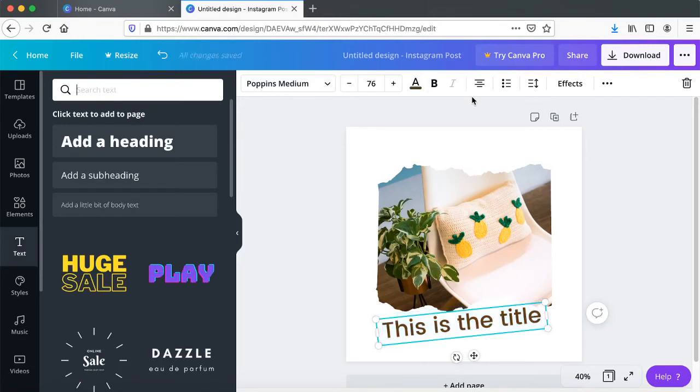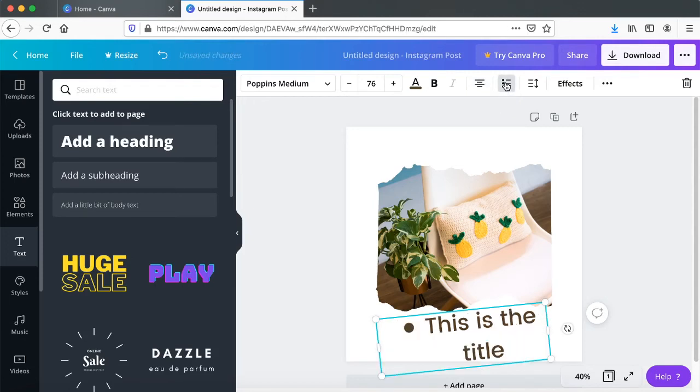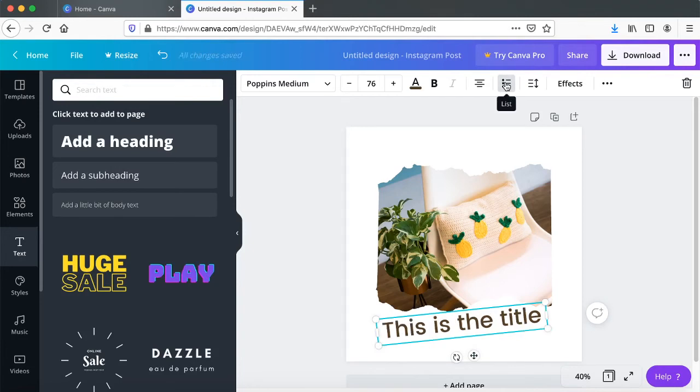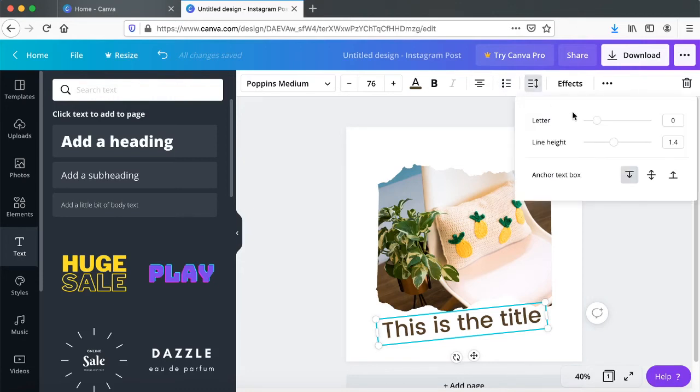Don't need that part. Next over, we've got the alignment, your text alignment. So you can choose to center align, left align, justify, or right align. For this one, if you wanted to create a list, just click on it and it'll automatically enter the bullet point. If you click it again, it'll change it to a numbered list, and one other time it'll get rid of it altogether. And then your spacing options.